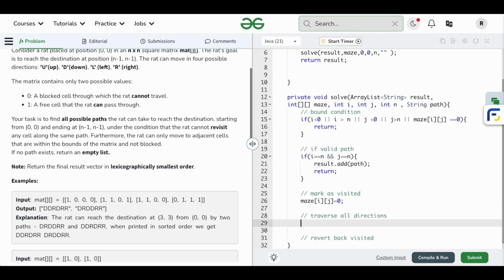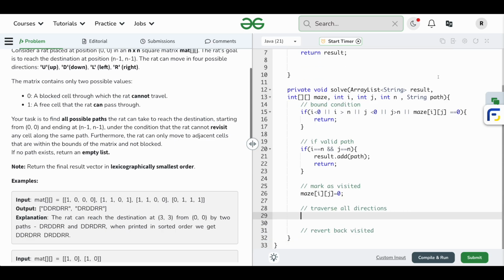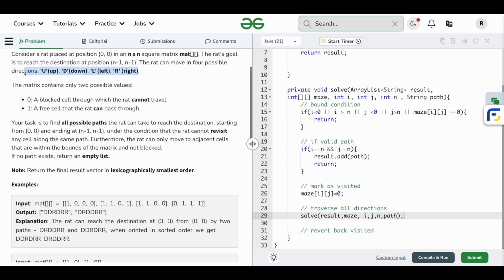Now we need to traverse in all directions, so we are going to call this solve method. Okay, now we are going to pass the result. Maze remains the same, i, j, n remain the same, and the path. Okay, so how many directions are there? We have 4 directions, right? So we are going to call solve in the 4 directions: 2, 3, 4.